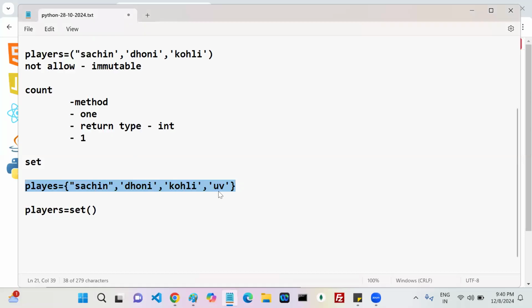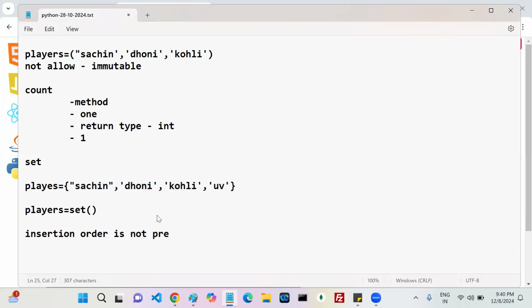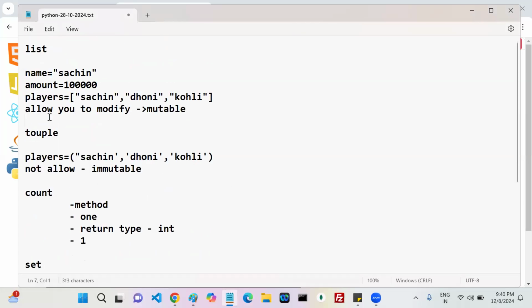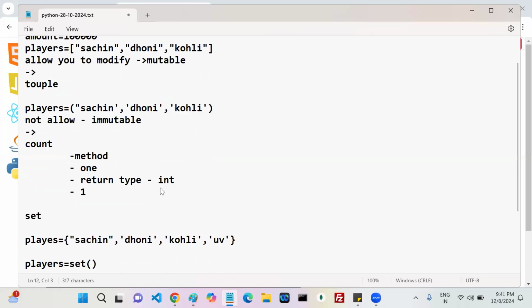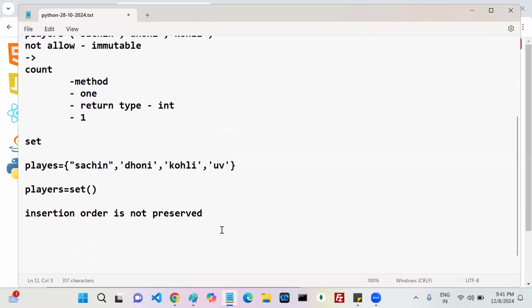That's the reason. One point you have to mention here: insertion order is not preserved. Preserved is nothing but maintained. Here in a list, is the insertion order preserved or not? The same order is maintained. But here the insertion order is not preserved. The way of populating the data is different; the data is not changed, but the order changed or not? Yes or no?